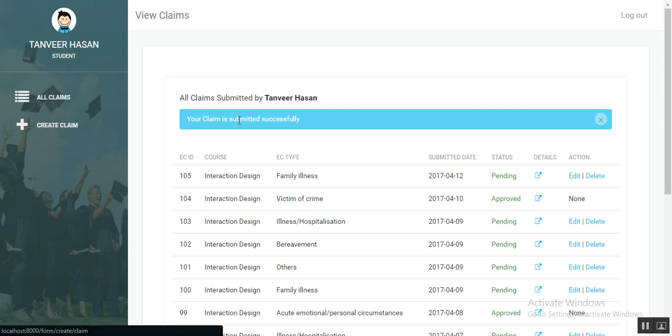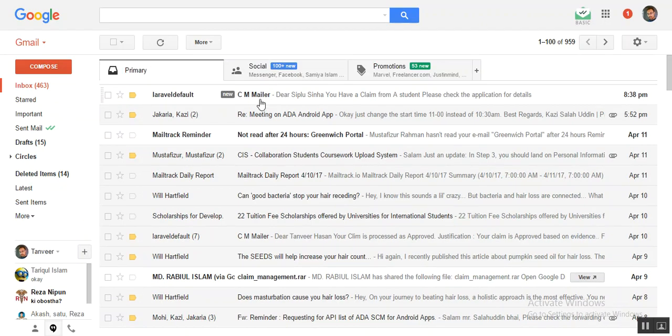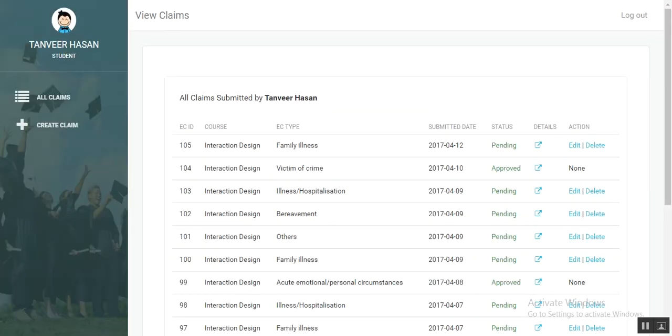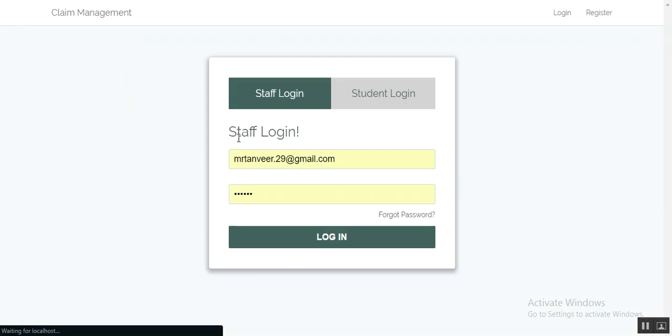So a student can successfully submit his claim. That's all for the student part. Any student can of course create new claims and view all his claims. And when a student submits a claim, the AC coordinator gets the new claim details in his mail, so he can be notified that a student submitted a new claim. So let's log out from the student part and go to the AC coordinator.